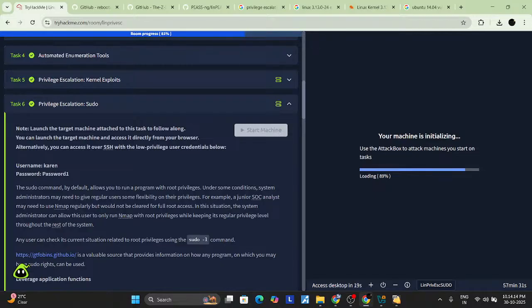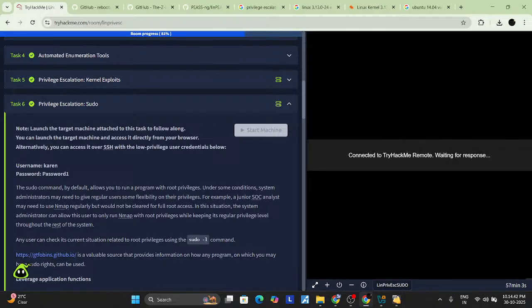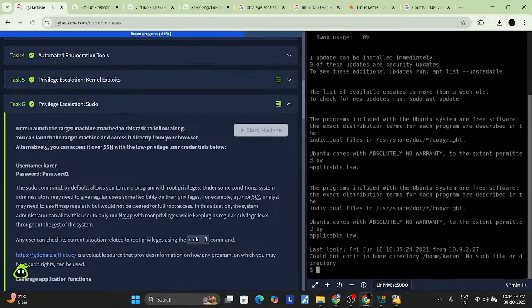So now we are going to exploit the sudo privilege. Okay, sudo privilege escalation by using sudo. So basically, what is sudo? Basically, the sudo command by default allows you to run a program with root privilege. So under some conditions, if there is some vulnerability, we will use the sudo -l command to check which kind of programs you can run, and we can easily change their binary path and get root privilege. Okay, so we will perform it using this.